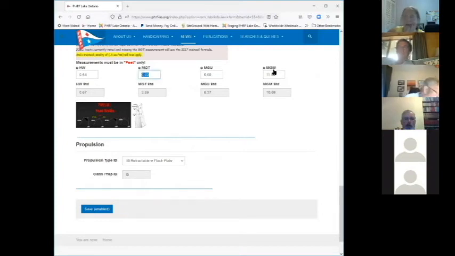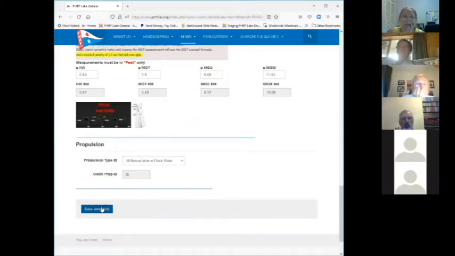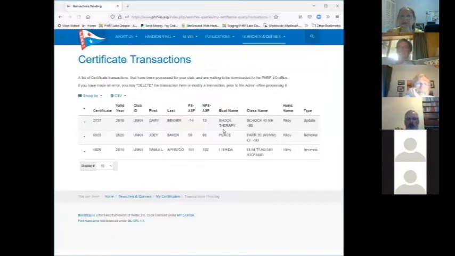Or if I add in the main girth top measurement, you'll note here these numbers under the main, those are the maximums or the standard. So if you enter something higher than these numbers, you can expect there'll be a penalty, or there might be a penalty depending on how it measures out. So anyways, I've entered that. I'm going to say save enabled. And now there is a transaction pending over here for Gary Benner's boat.